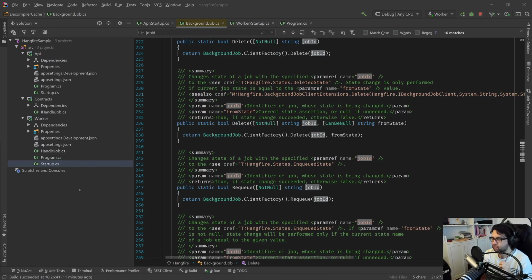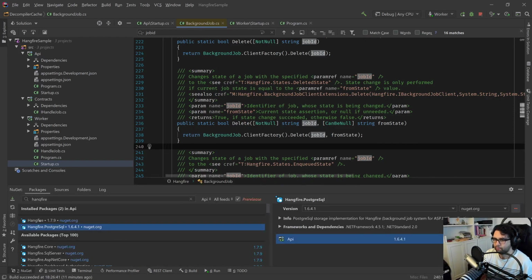Hangfire Postgres, that's what I'm using, yes. Hangfire and used Postgres.